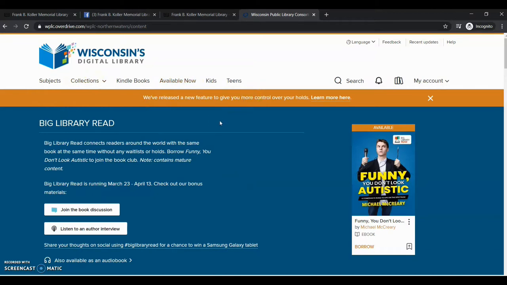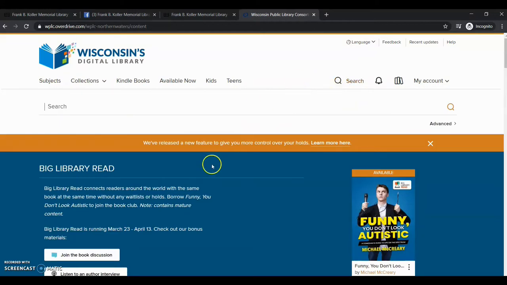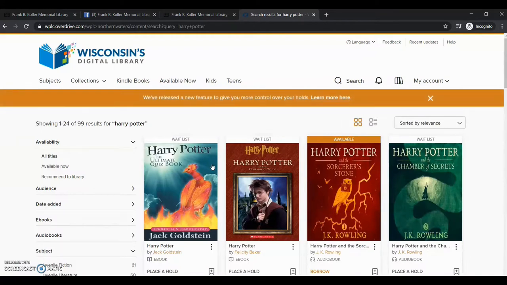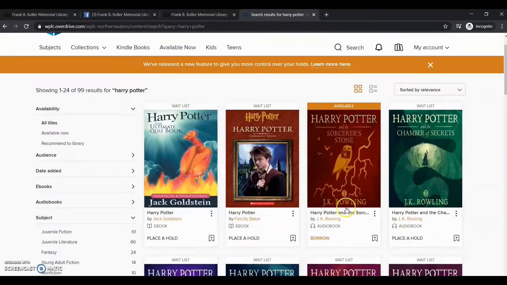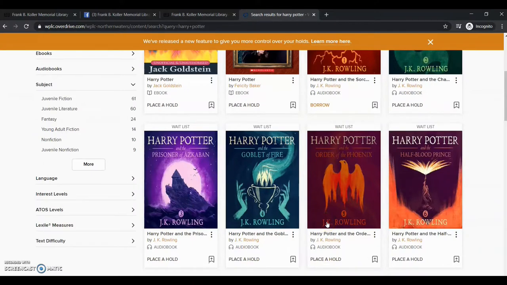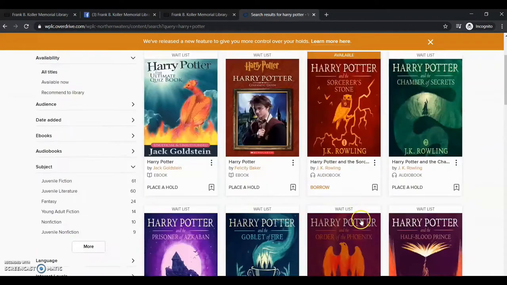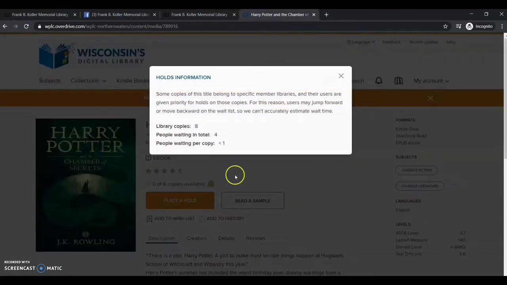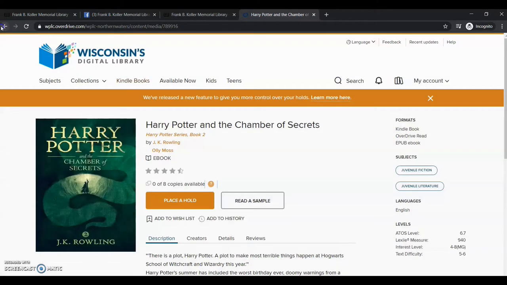I do want to point out one thing to you that right now through April, Harry Potter, if you are interested at all in starting the Harry Potter series, I really encourage you to do it now. There's always a huge wait list on Harry Potter books. Like, for example, let's just go to Chamber of Secrets. 0 of 8 copies available. And if you click on this question mark, well, this isn't terrible right now. I'm surprised. People waiting in total 4. But usually there's quite a lot, and you will wait for a Harry Potter book.